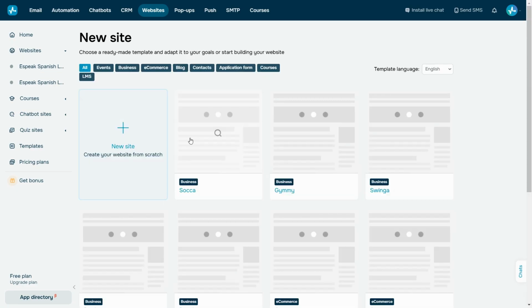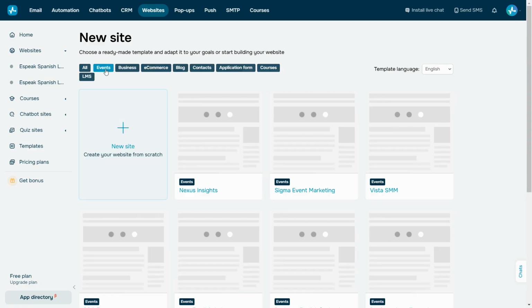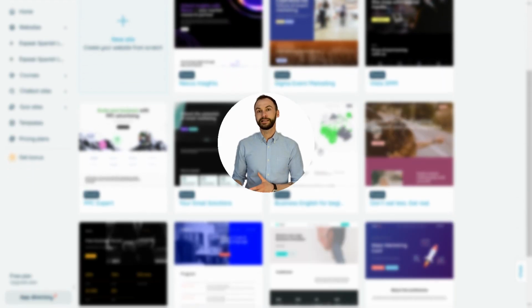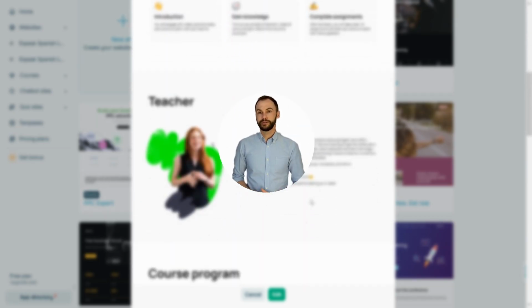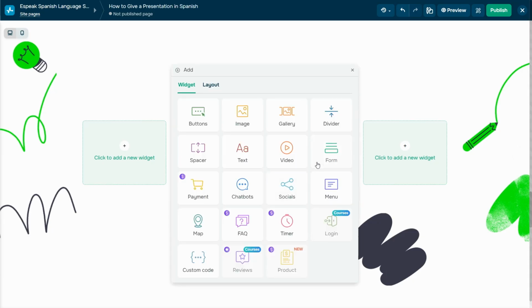In your account, go to Websites and click Create Website. You can build your site from scratch or select and edit any available template. To learn more about how to build websites, take the free SendPulse Academy course. Find the link to this course in the description. Choose a placement and add the form widget to it. The editing panel will appear on the right.